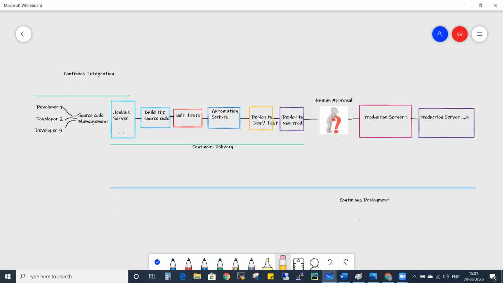In this video, we'll be discussing mainly continuous integration, continuous delivery, and continuous deployment. This video is a continuation of my previous video, what exactly is DevOps and how DevOps has evolved. So for beginners, if you have any doubts about what DevOps is all about, you can have a look at my previous video.